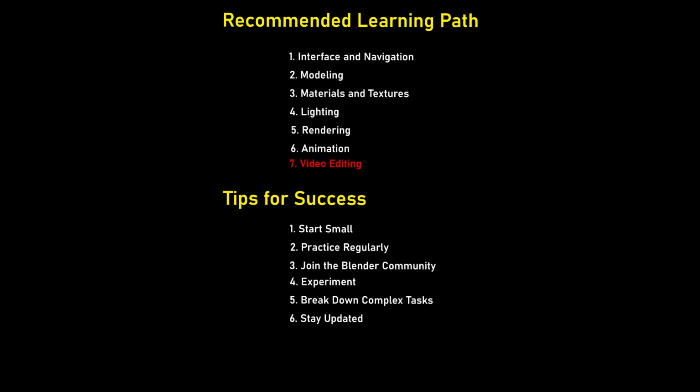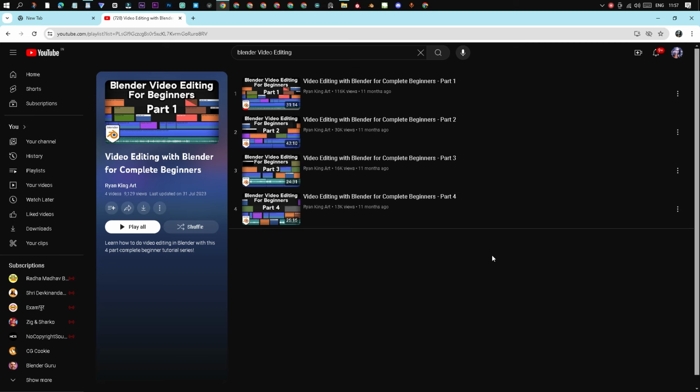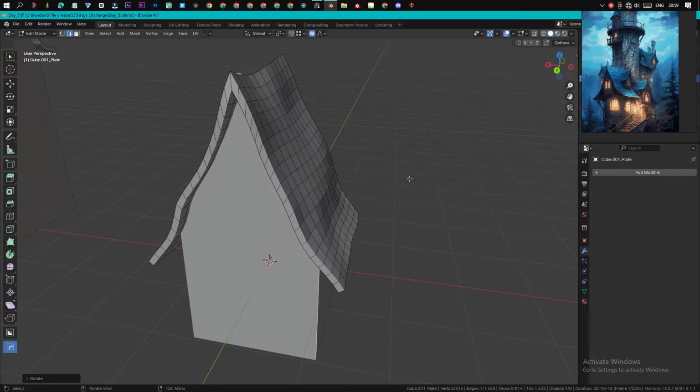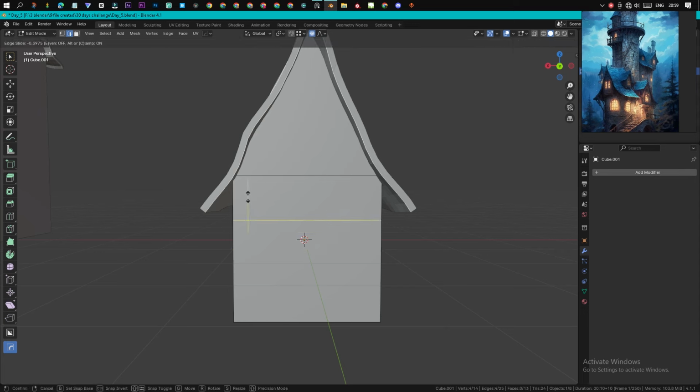7. Video editing. Week 11 to 12. Learn how to edit your rendered animations or create videos using Blender's Video Sequence Editor. Sequencing and effects. Add effects, transitions, and audio to your videos.